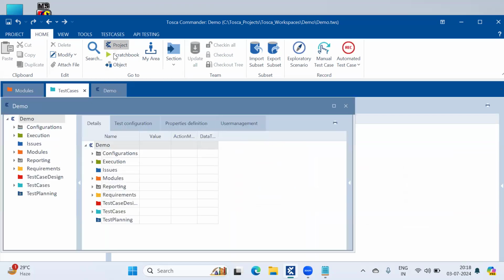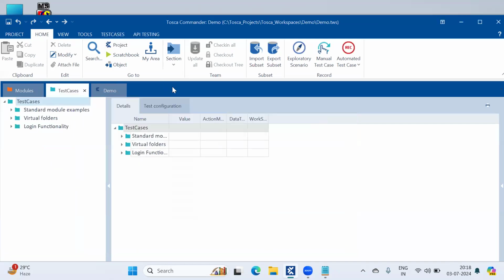In project, whatever workspace you have created will be available. Yesterday we created the demo. The demo project is available under this project section. This demo we will call a project. It lies under this project. Whenever you lose the tabs, you can get them from here, either from the project tab or from the sections drop down.